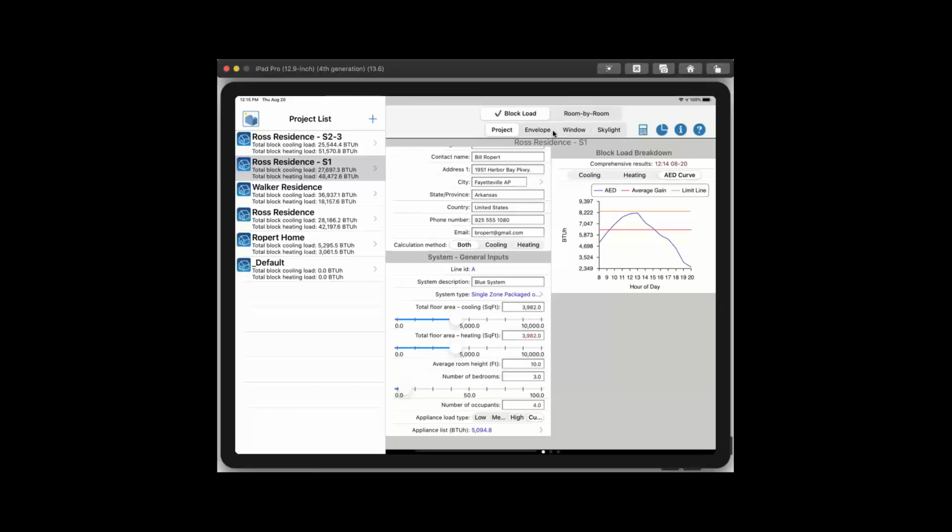Because obviously, if you have windows facing east, your peak load may be in the morning. But if you have windows facing south and west, your peak loads will be more toward the afternoon. And this AED curve can be for the whole building, which you're seeing right here, but it can also be room by room, which I'll show you.